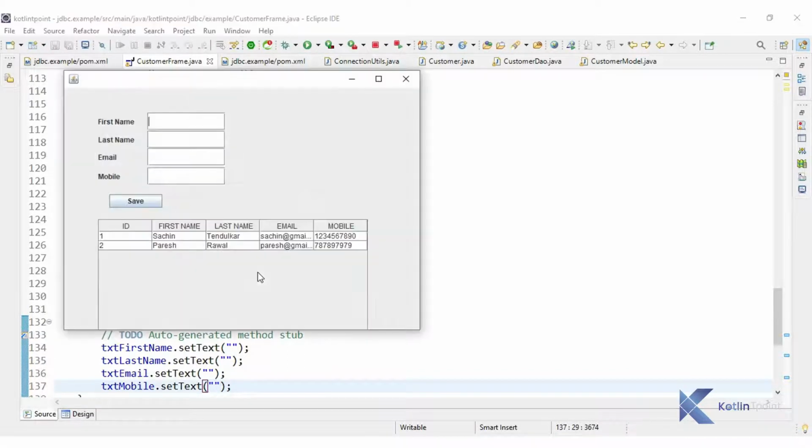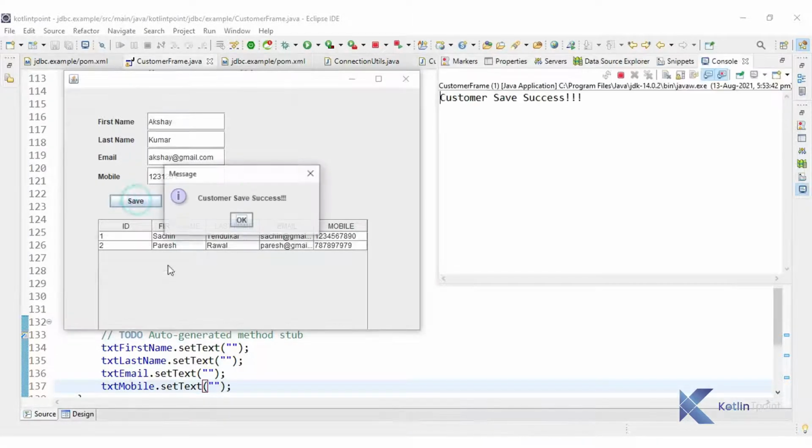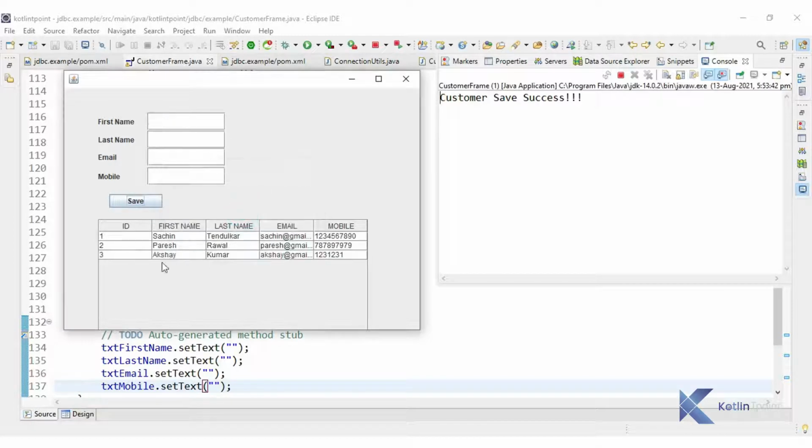So now we have two customers, one more customer, like here I insert Akshay Kumar and akshay@gmail.com and mobile number and save. You can see we are getting updated data here. Our form is also reset. Now you can see I can select multiple rows here from our table. So I want to allow only single selection here.